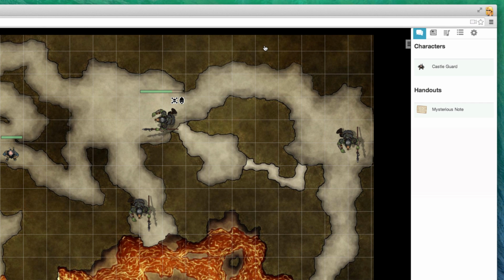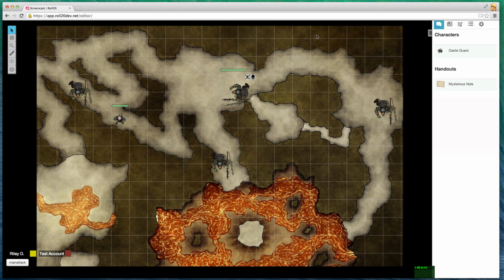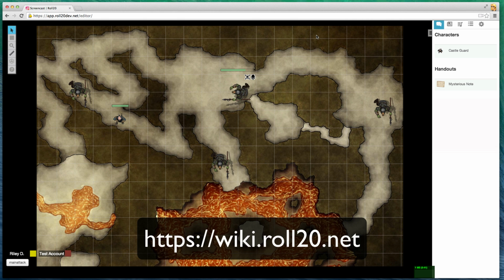That's pretty much all there is to playing in Roll20. If you have any questions, your GM can probably help you out. If you're feeling a little more adventurous, we do have a help site at wiki.roll20.net with more detailed information on each of these features and even more.